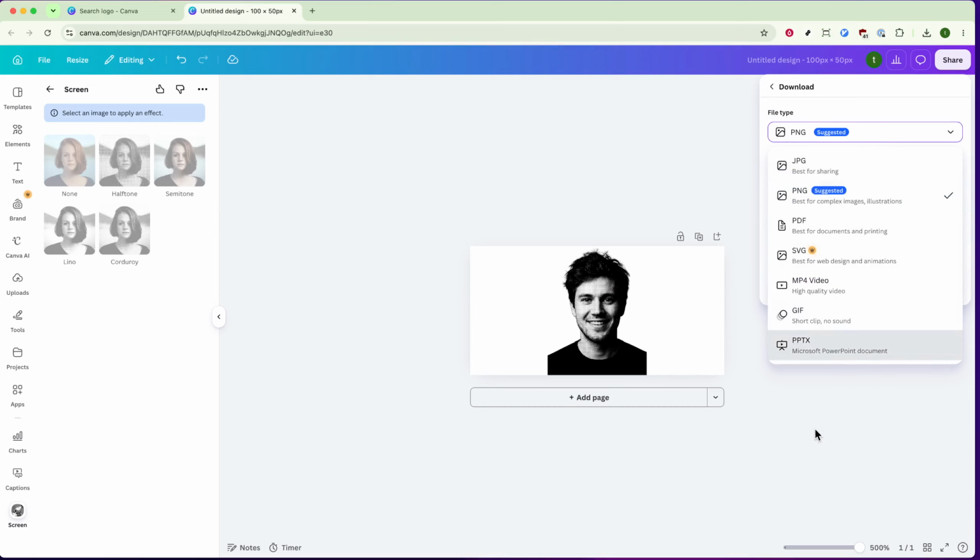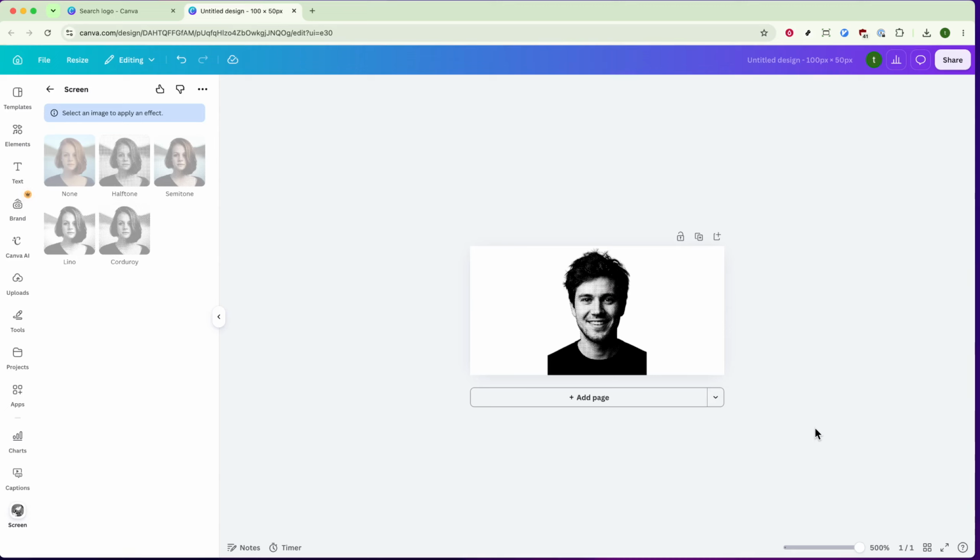And that's how you create the dotted halftone pattern effect in Canva. This technique is both easy and versatile, making it a great addition to your design toolkit.